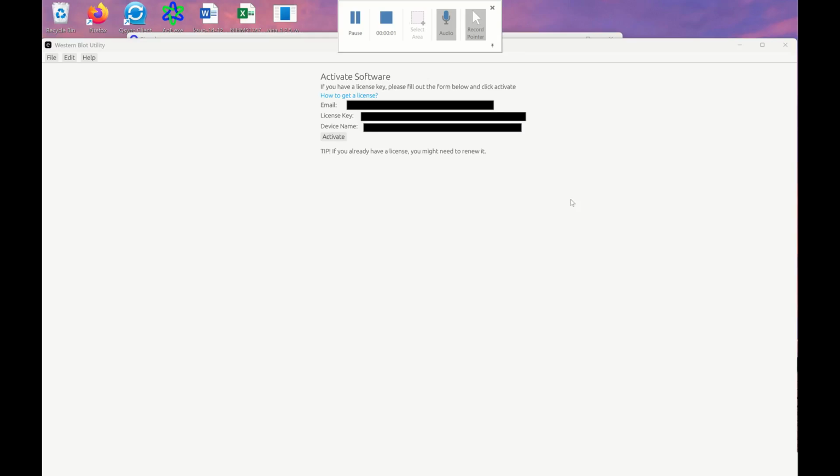Okay, so in this video I'll just be going start to finish, from activation to usage and plotting of a quantified Western Blot, for the Western Blot Utility app. So basically what I did is I just opened the executable that I downloaded from the website, and then we come up to this activate software page.